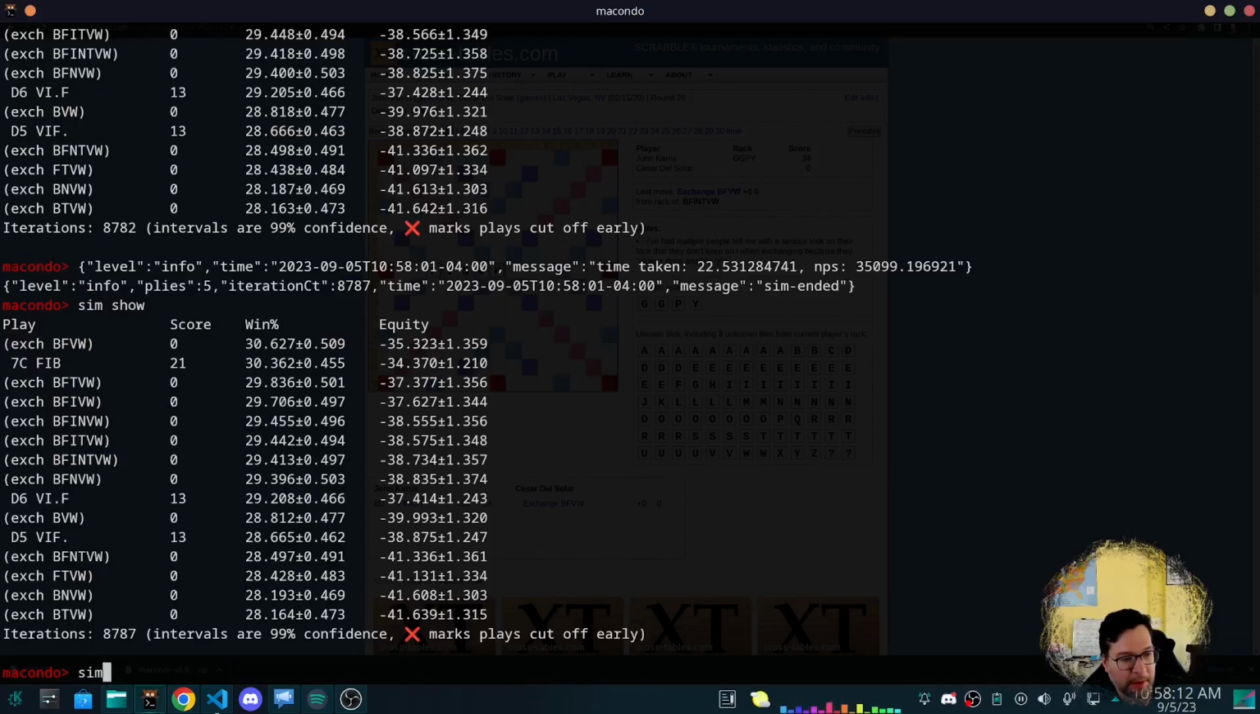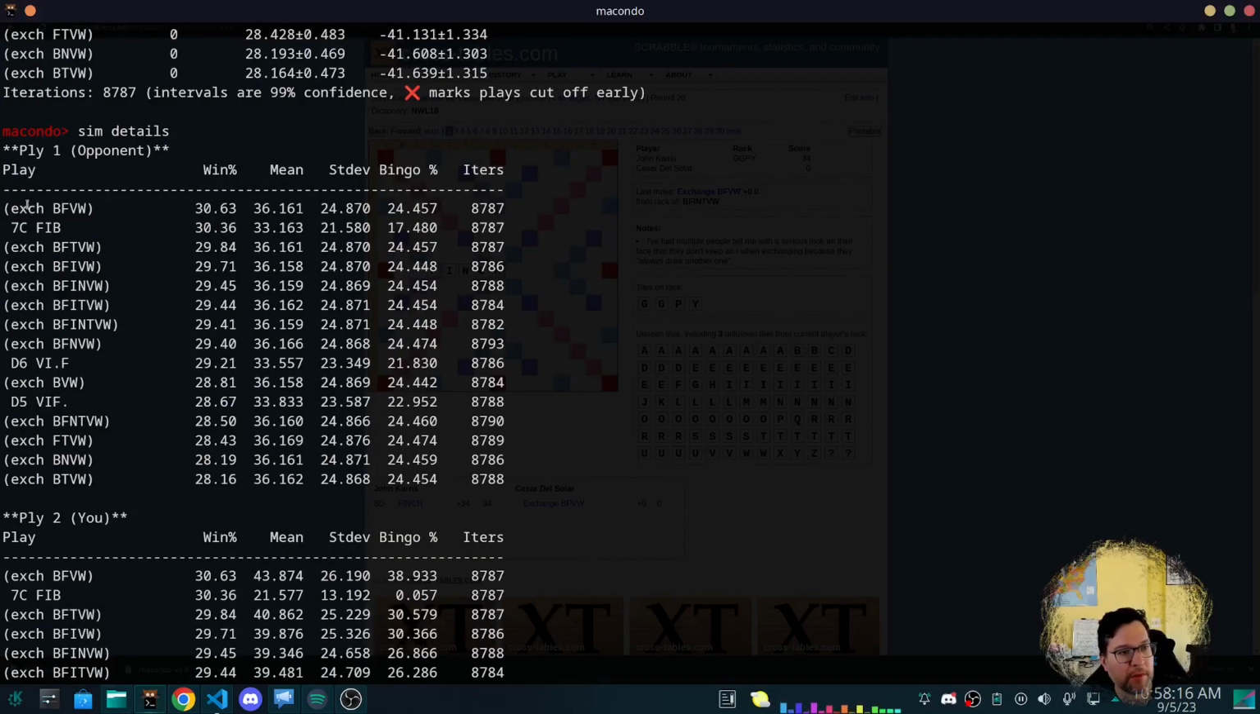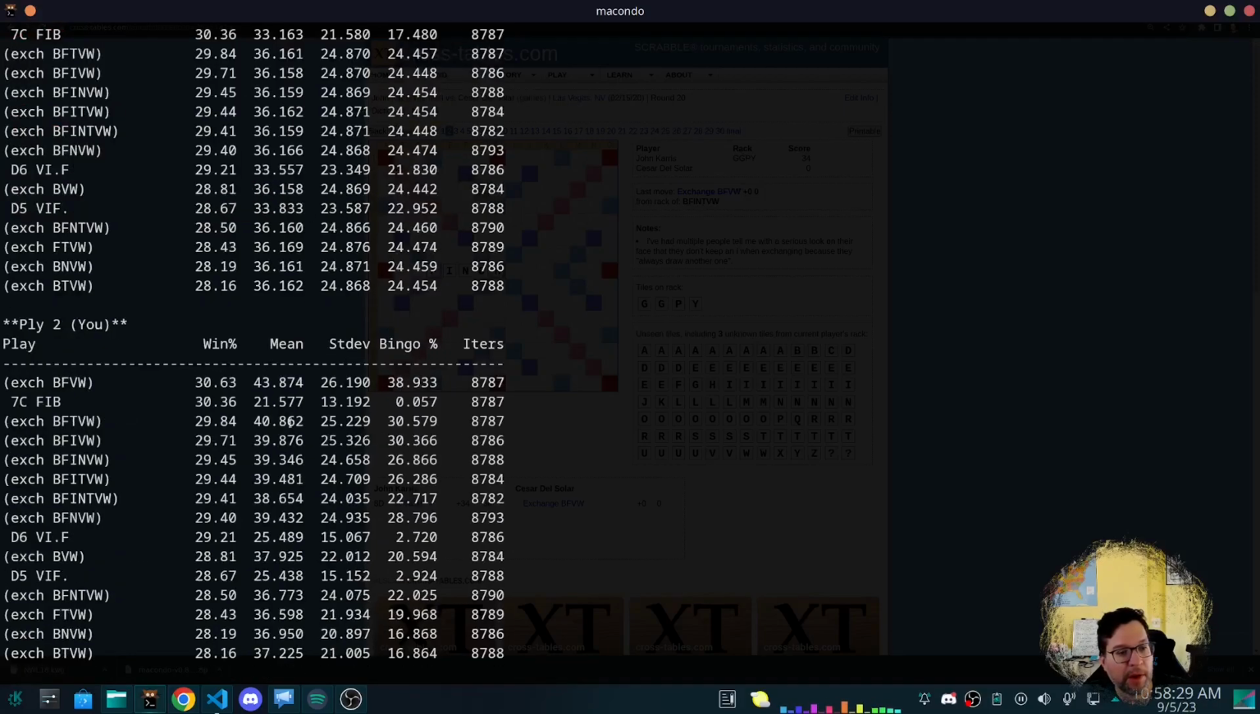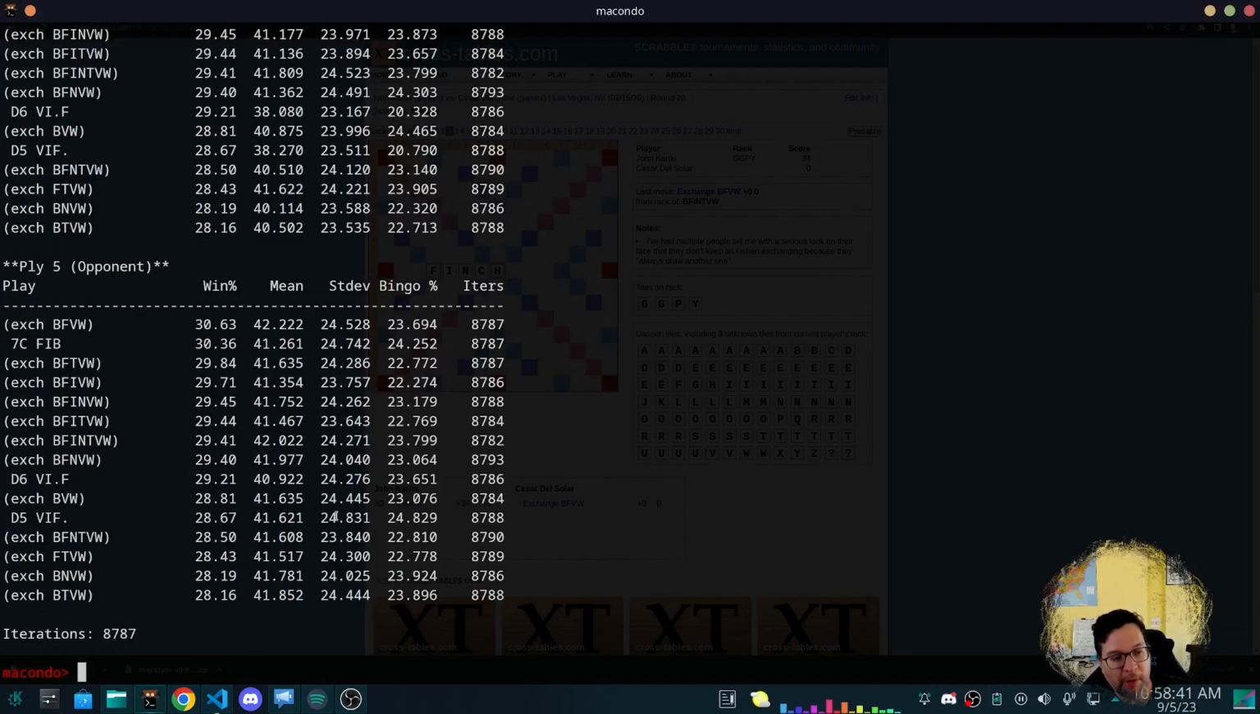Sim details, so you can see the actual details of what happens. If I exchange BFVW, I have a win percentage of 30. My opponent's bingo percentage is 24.4. And then my next turn will have a bingo percentage of 38. My mean score will be 43, et cetera. It goes out up to however many plies that you selected.